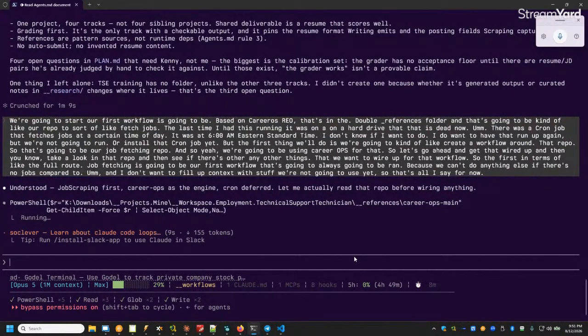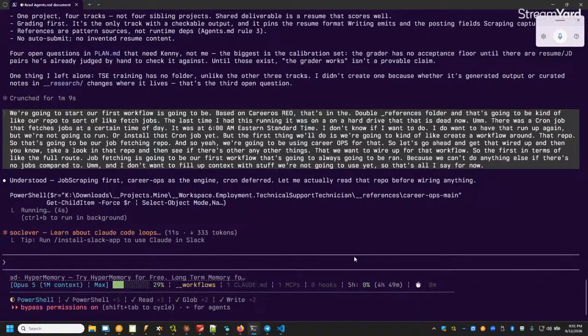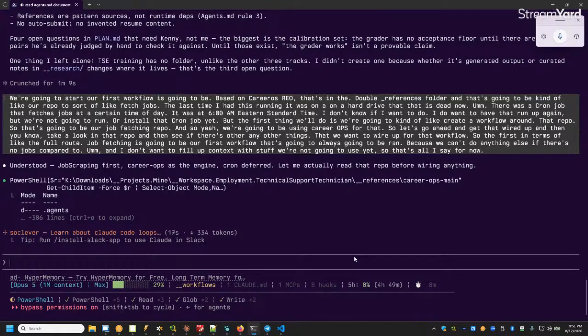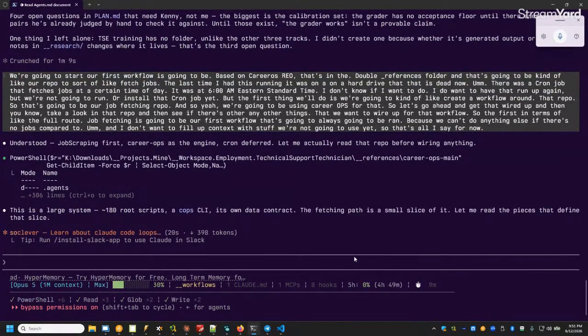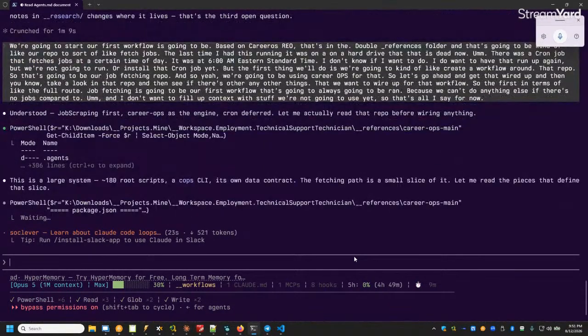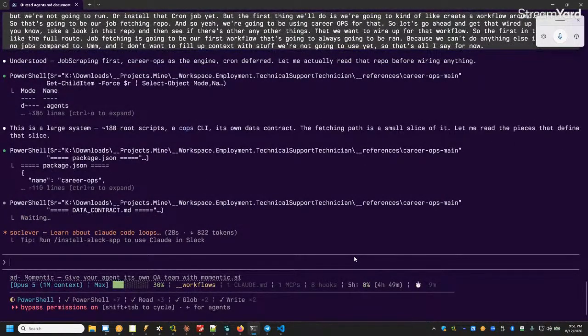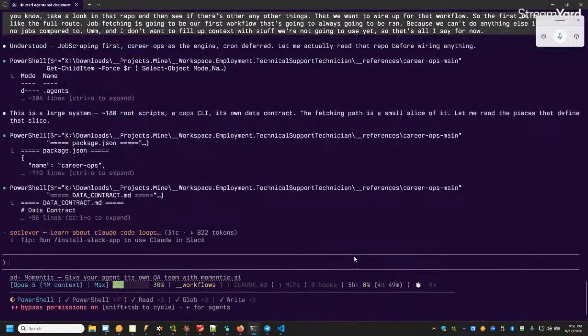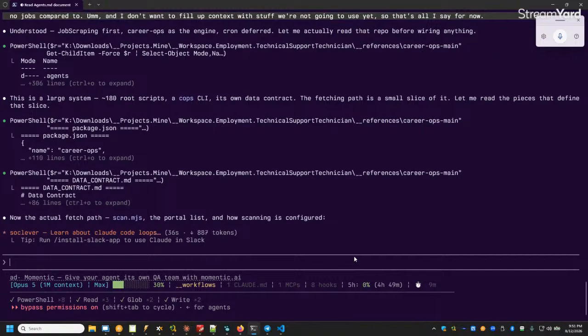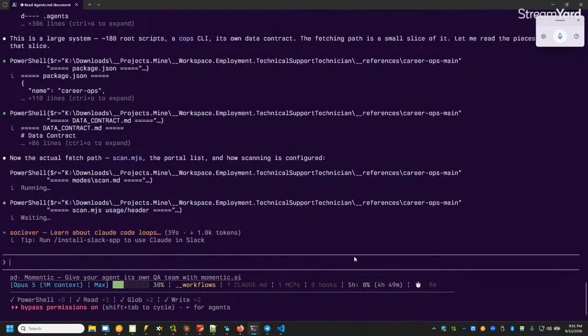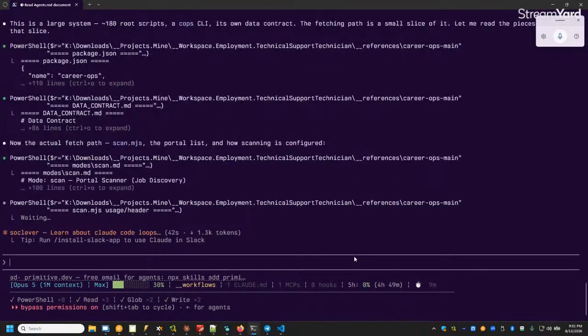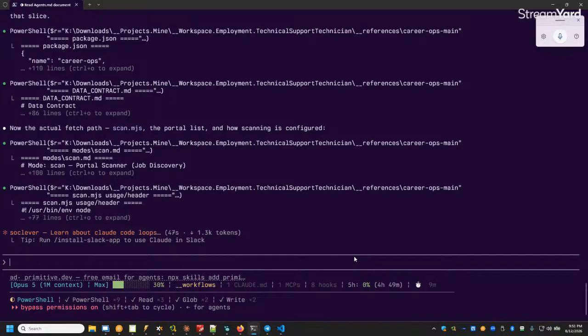And of course, this file routing architecture is basically having an agent traverse your folder tree. It'll cut down on variance because the agent wouldn't need to read a bunch of files it doesn't need to. It just goes where it needs to and does the work it needs to. Okay, this is a large system, 180 root scripts, a COPS CLI, and its own data contract, blah, blah, blah. It doesn't really matter. We don't care, right?